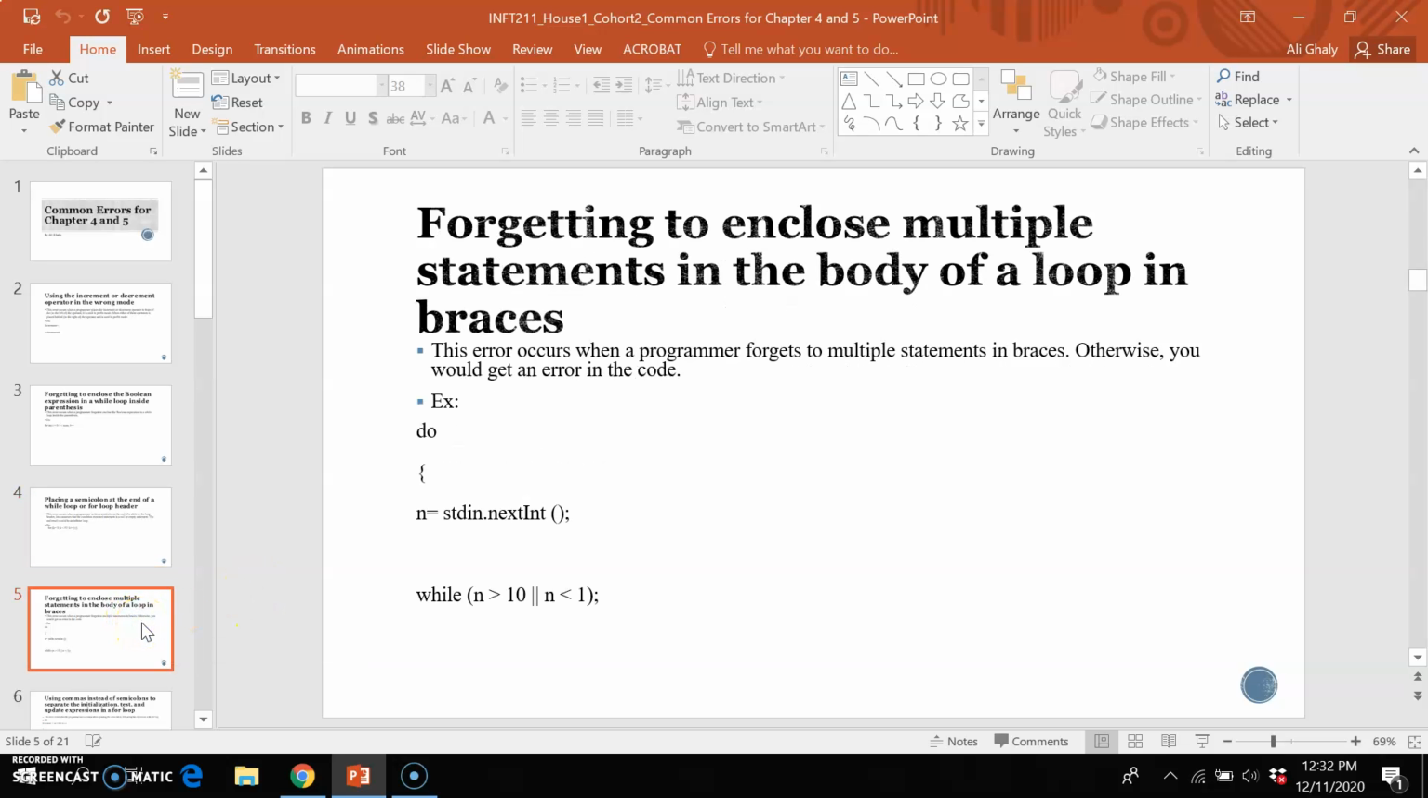Alright. Now, forgetting to enclose multiple statements in the body of a loop in braces. Now this is a big error. Since you are writing multiple statements in your loop body, if you forget to enclose them in braces, you will get an error in your code. So basically, in this example, you need to enclose it right here in the braces.